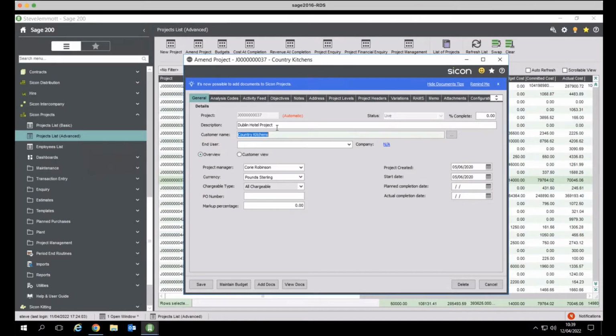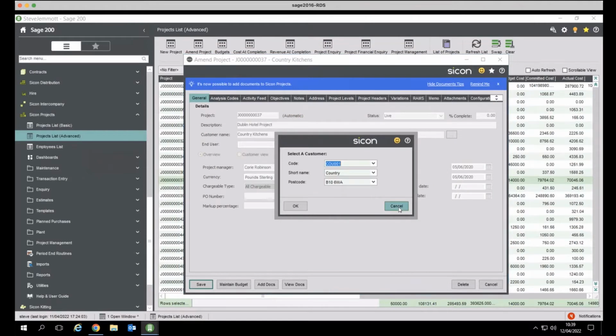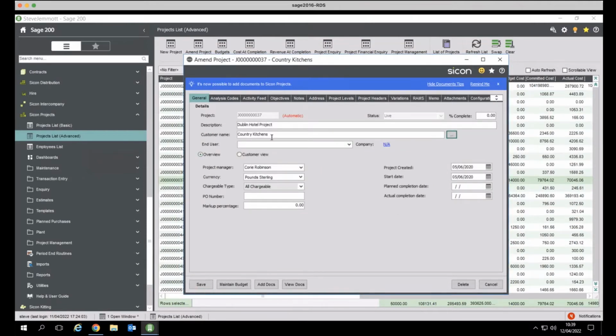So I've got a description for this particular project. That customer there is just linking to our sales ledger. Although we do have customers, we actually use this ourselves in-house where we don't have an end customer name, but we're using it to capture costs. So for my team, I can start to see the amount we spent on expenses, etc.